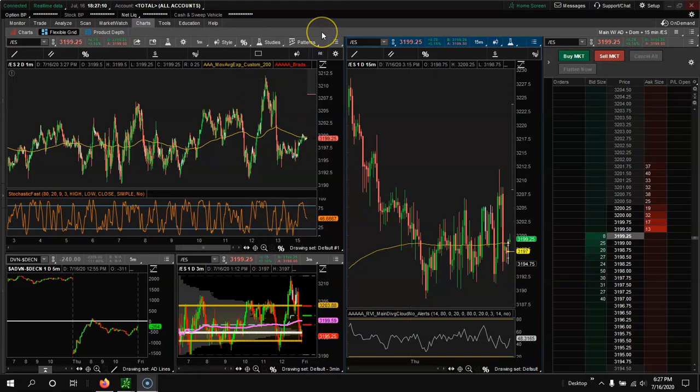So today's video is tips and tricks on a couple of little hidden features of Thinkorswim to make things a lot simpler, a lot easier. Also, how to speed up your Thinkorswim to make it run a lot smoother and faster.